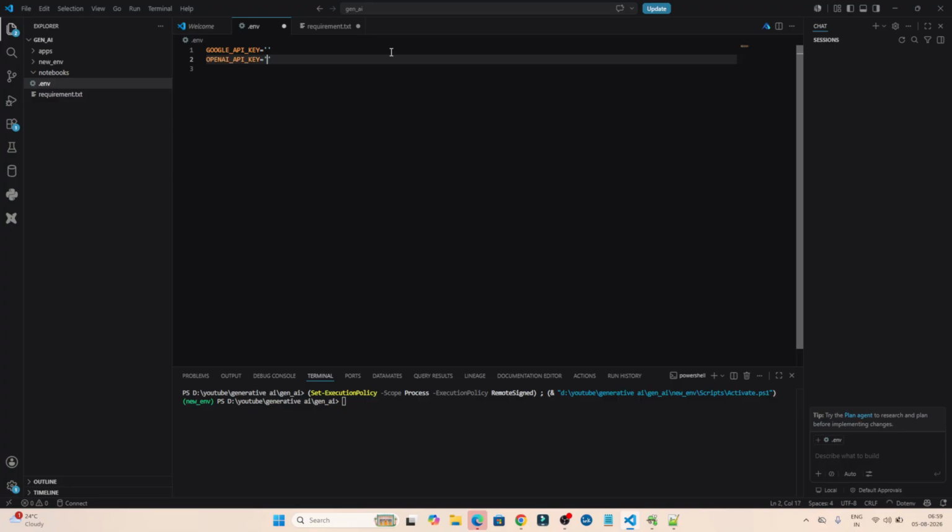and I will store it here. So whatever API key you are using, you can store it in the .env. Similarly for Anthropic, similarly for Grok, every API key you can store here.